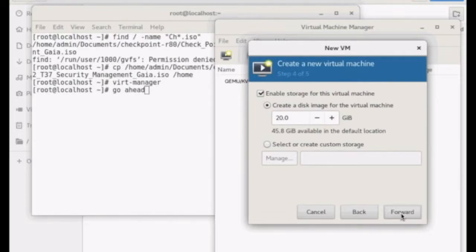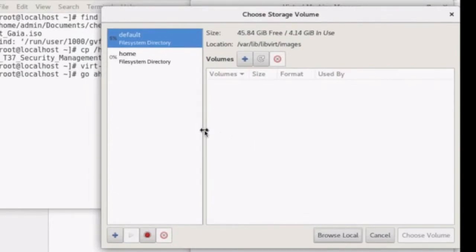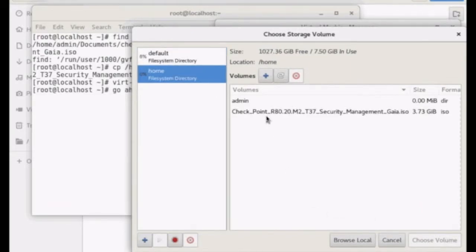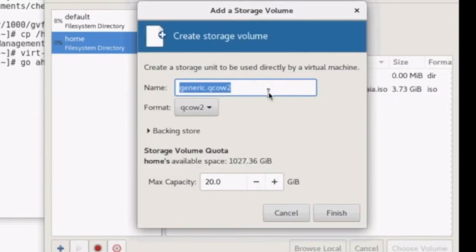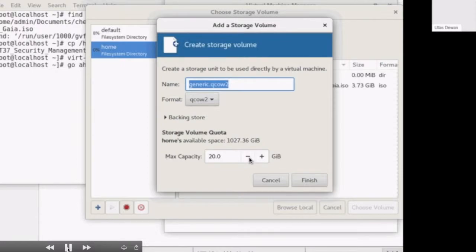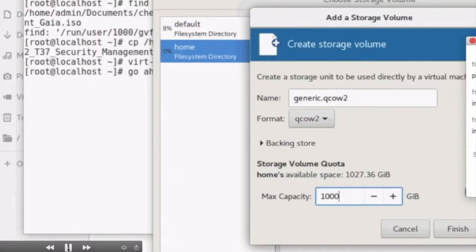Now assign the disk image to the virtual machine. Click on plus. Now click on home. Then select. Now click on plus. Assign the volumes storage size 1000. Then click on finish. Now click on finish.